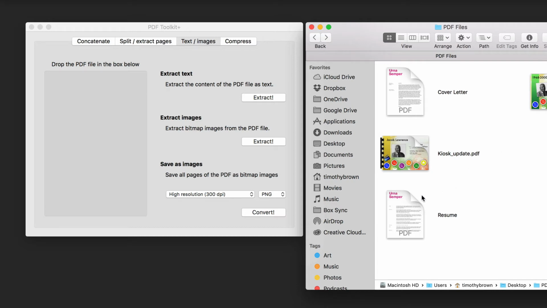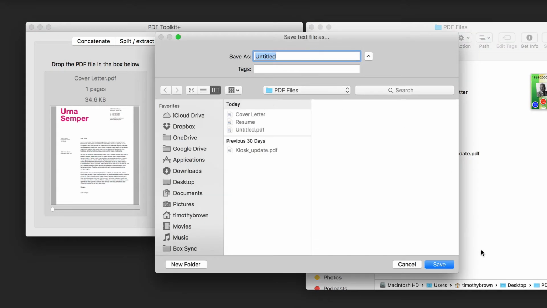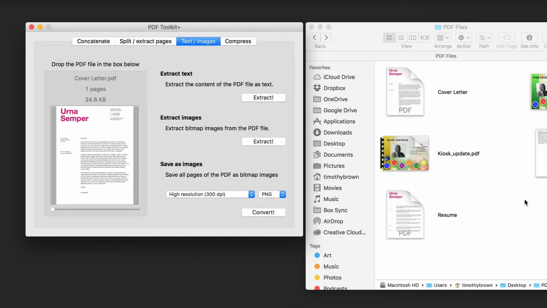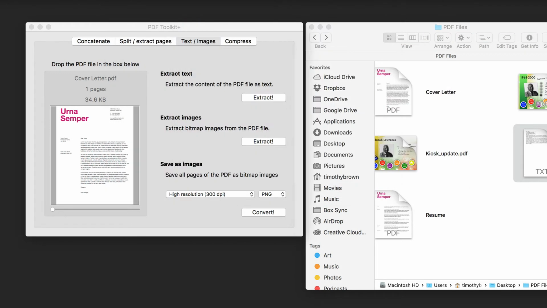Let's go ahead and drag, say, the cover letter here that I pulled from Pages. And let's go ahead and just extract it. It's going to create a text file for me. When I open that text file, you see I just have the text only pulled from that PDF. Nice option to have.